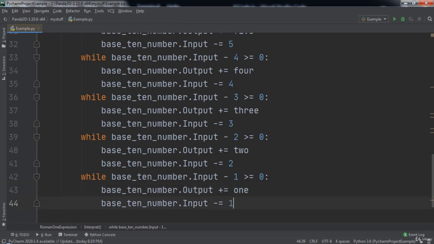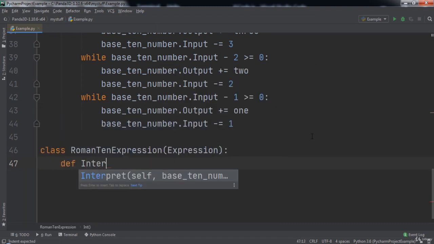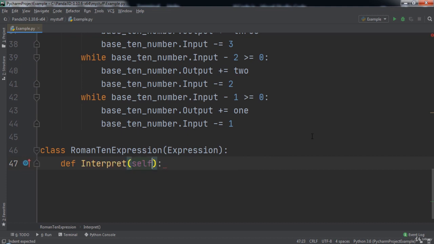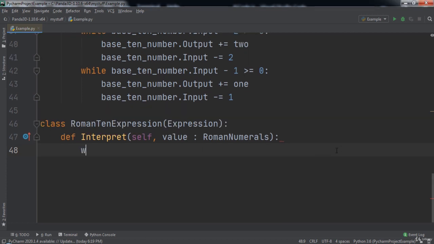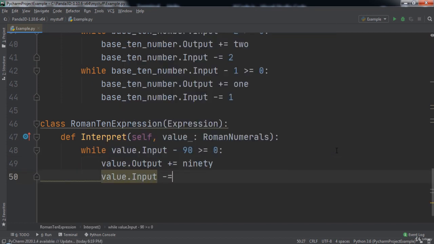Now we will need a class that will handle the tens digit of the base 10 number that the user inputs into the program. We will create a class named Roman10Expression that will extend the expression class. Inside of this class, we will define an interpret function that takes in a self parameter, and a parameter named value of type Roman numerals. While the input -90 is greater than or equal to 0, we will append our constant string 90 to the output, and then subtract 90 from the input.